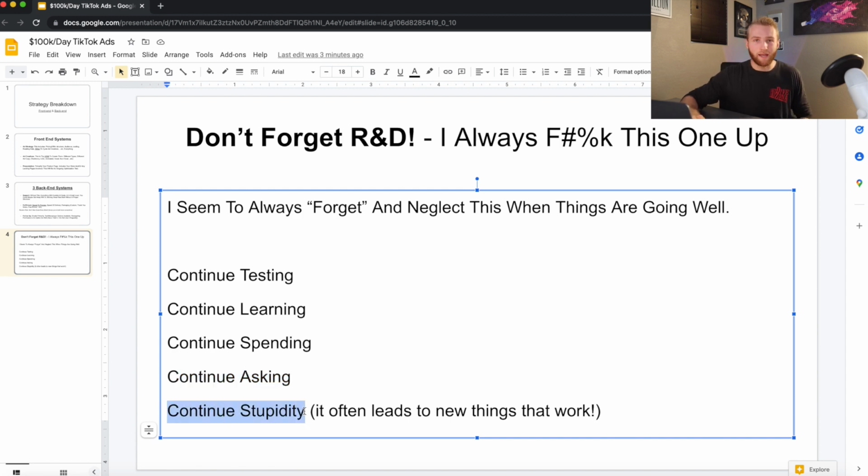Continue the stupidity. The amount of things I have done that other people thought were stupid or wouldn't work, and some of them have worked, only maybe 10%, but those things have led to direct $1 million, I'm not even joking when I say this, $1 million increases.